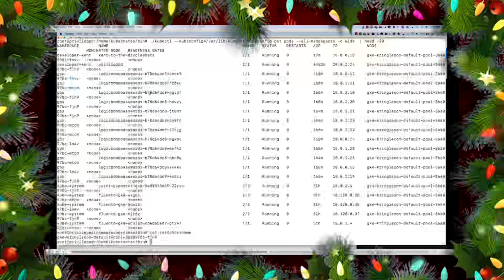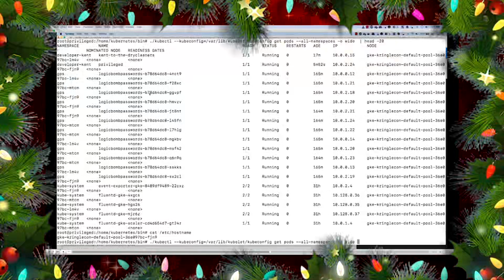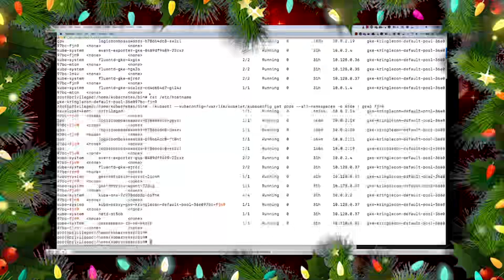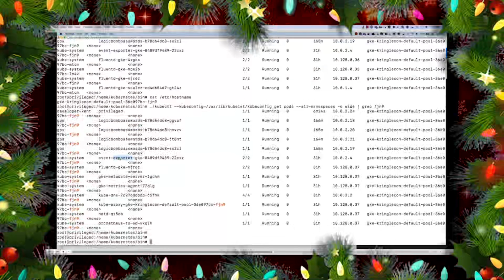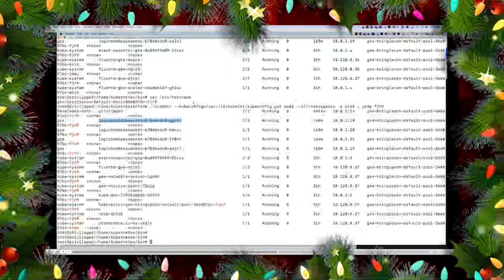So we need to find ones that are staged on the same node, on this FJ9 node. And so we're going to grep for just FJ9, and these are the pods on the cluster that are staged to this one. And we see a bunch of control plane elements, but we also see 4 of those logic bomb passwords.